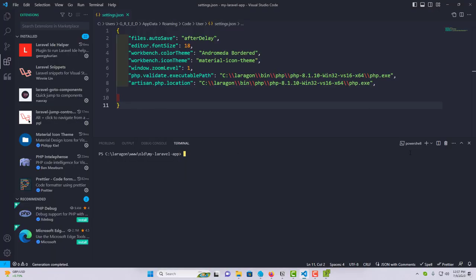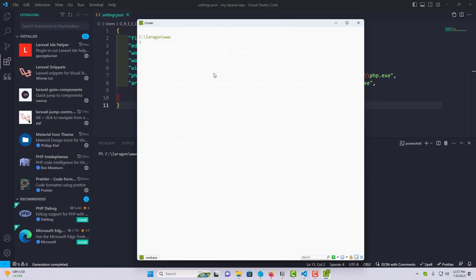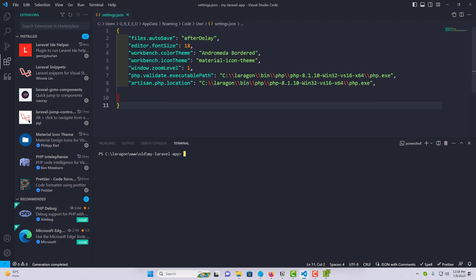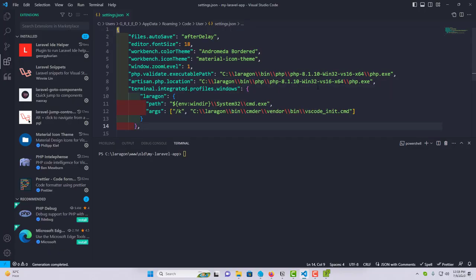So now what I'll do is replace this PowerShell and set this cmder terminal as my default terminal. Okay, it's pretty easy. Just go to your settings JSON file again, and at the end I will add some code, which will be this one. Here, as you can see, we added a new key, terminal.integrated.profiles.windows. Then we added the default terminal path of Laragon here. Basically, this is the Laragon path.